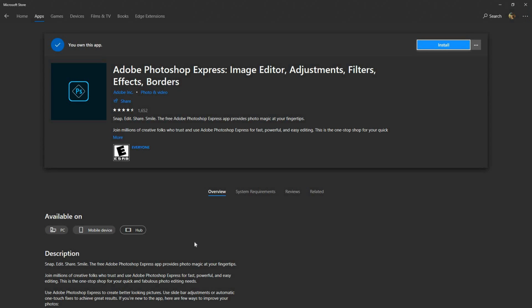Hey guys, so today we are going to be looking at some great free apps on the Microsoft App Store. And the first one that we're going to start off with is Adobe Photoshop Express. Now, this, as you all know, is a slimmed down version of Adobe's industry-leading photo editor.